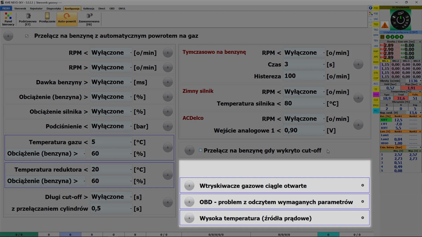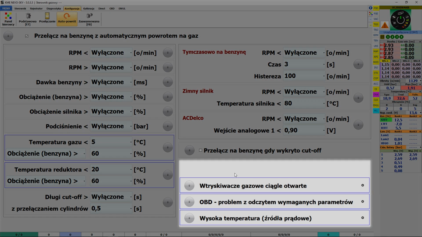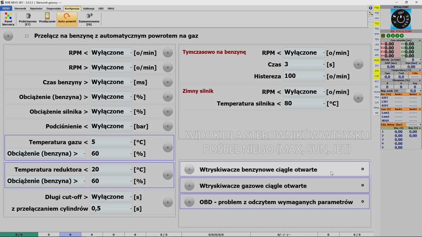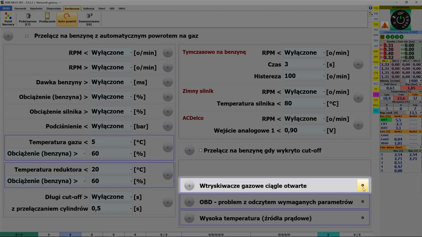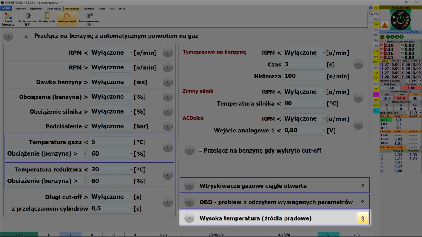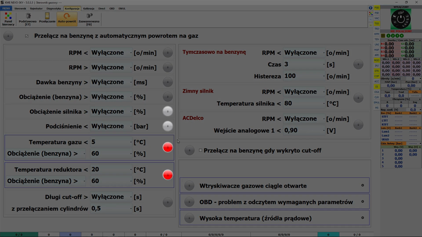Driver errors. Additional sirens are displayed at the bottom of the page, for gas controller errors for which an action can be assigned: switch to petrol with auto-back. Gas injectors still open. OBD: problem with reading the required parameters. High temperature, current sources, direct injection controller only. Remember, each auto-return function has its own siren, which will turn red when it is active.